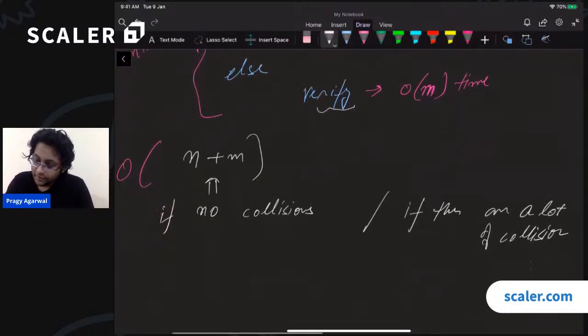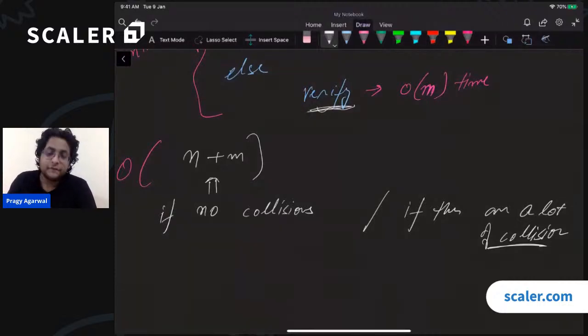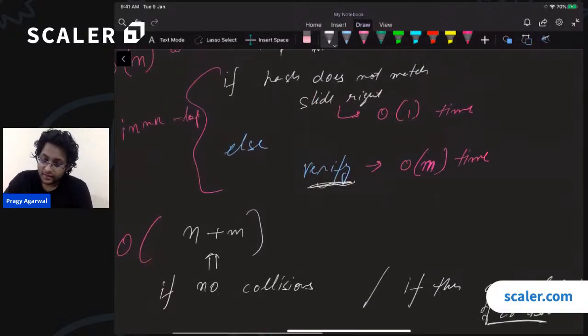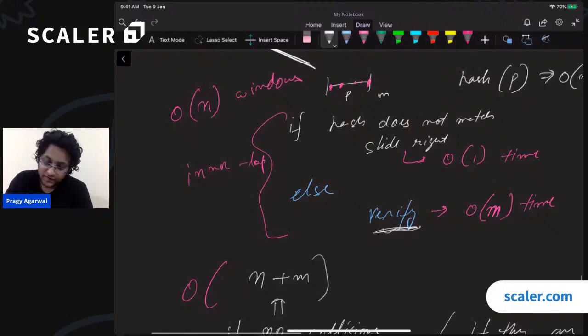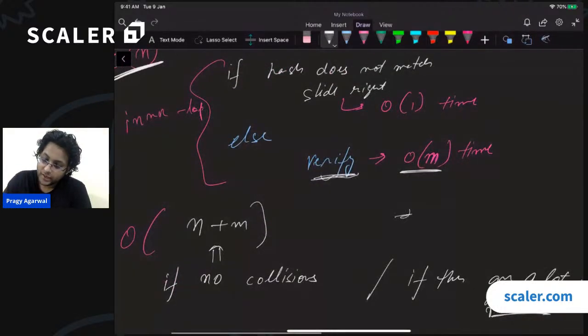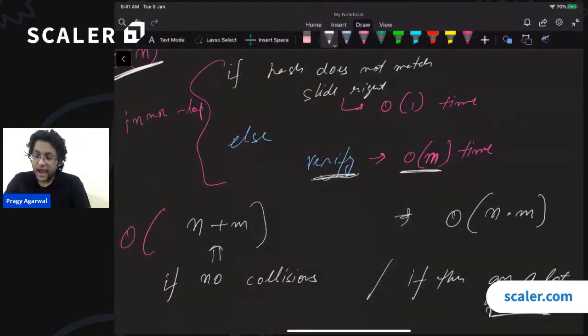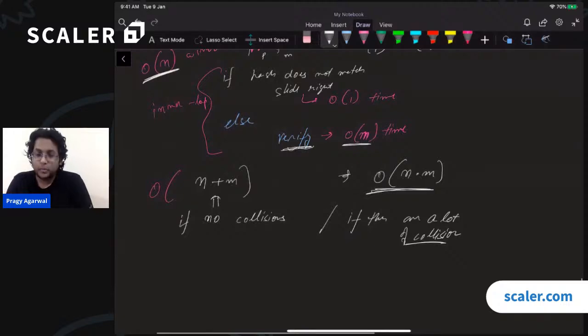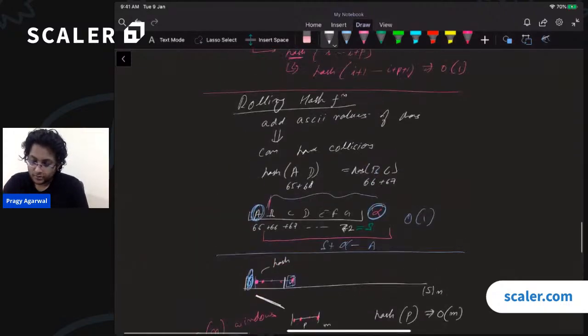Right? But if there is a chance of collision, then I have to do verification again and again and again. Right? I have to keep doing verification. So in the worst case, as we see from this loop, this loop can go order of n times order of m. Right? So the total time complexity over here can be order of n times m. And this is no better than the brute force.